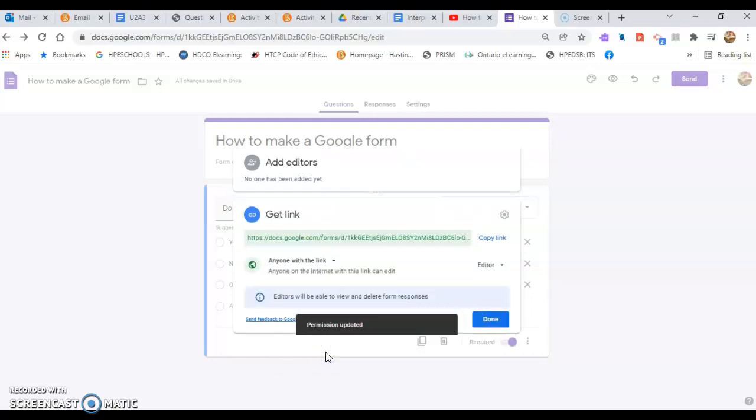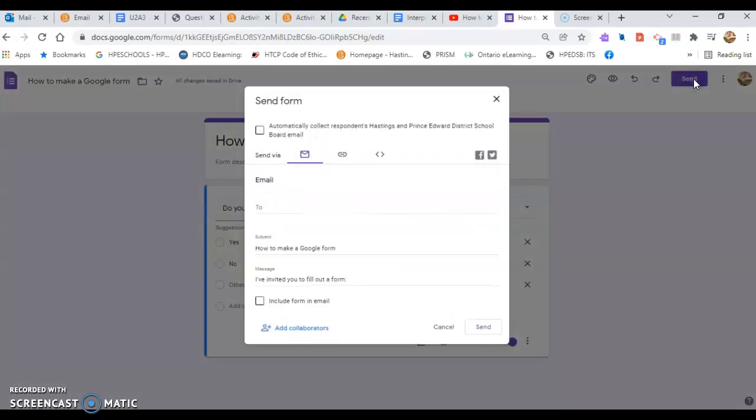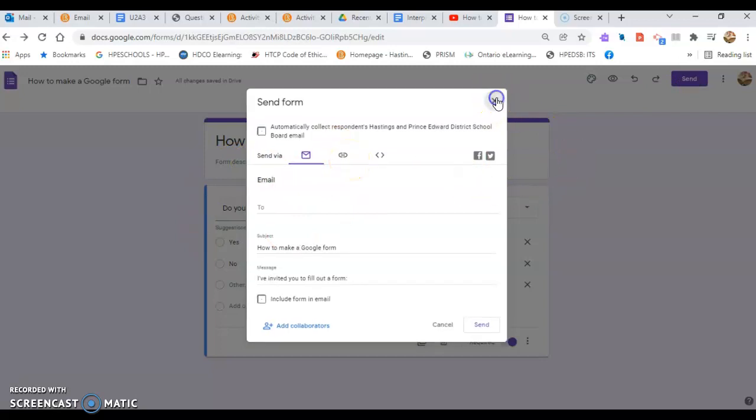So it doesn't matter if they have a Hastings and Prince Edward email address, anyone who can open that up can see it. And then you're going to copy that link and share that with them. You can take that and go back into here now and open up that sharing link, or you can just copy it from that setting.